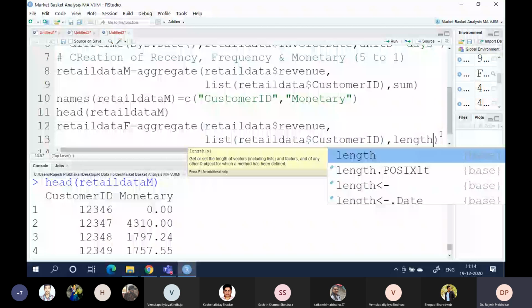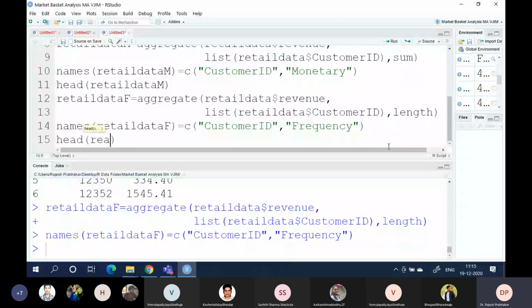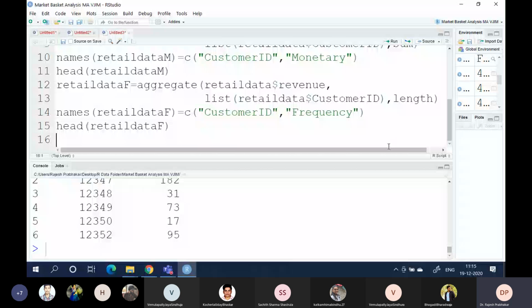Names of retail data F is equal to c of customer ID, comma, double quotes frequency. Then head of retail data. We have the number of transactions done by the consumer. So in the first instance, we have calculated the monetary part, and in the second instance, we have calculated the frequency part.